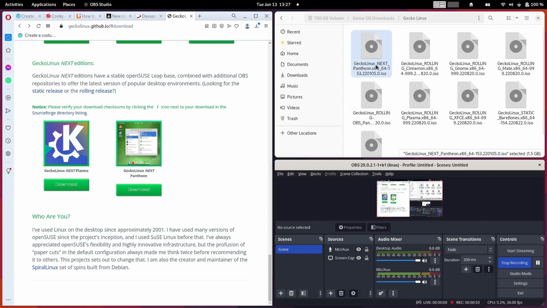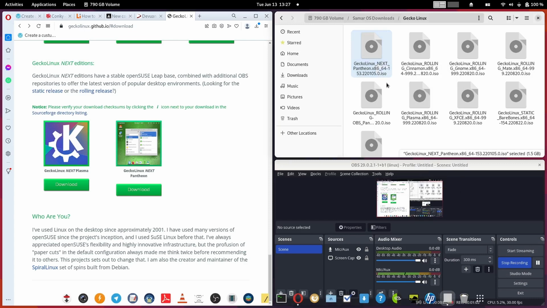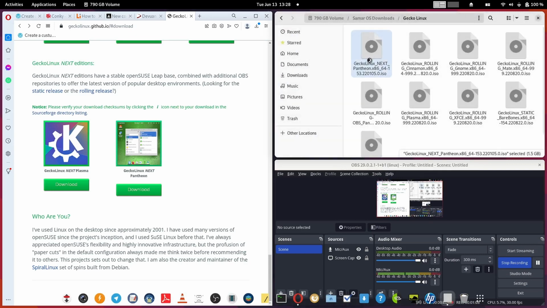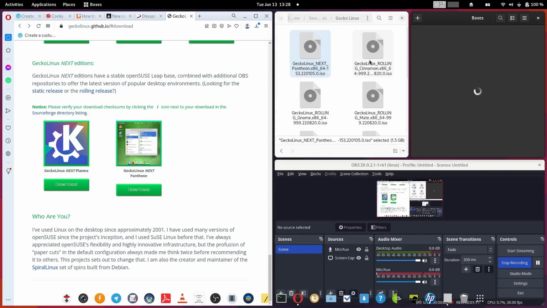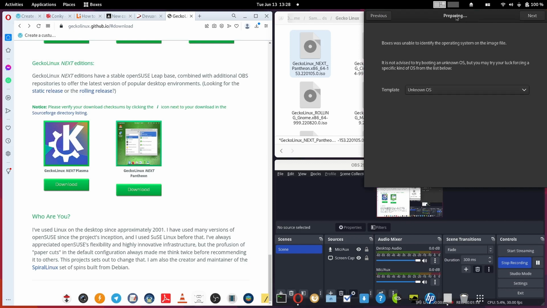So we will have to use this Next Pantheon, and in a way we can also check out the Gecko Linux Next editions. So we will use this edition, and we will start with the installation of this ISO in a virtual machine, and in the next video we will check out the actual desktop that was installed in this video. So we will do a checkout in the next video. So we will start with the installation.